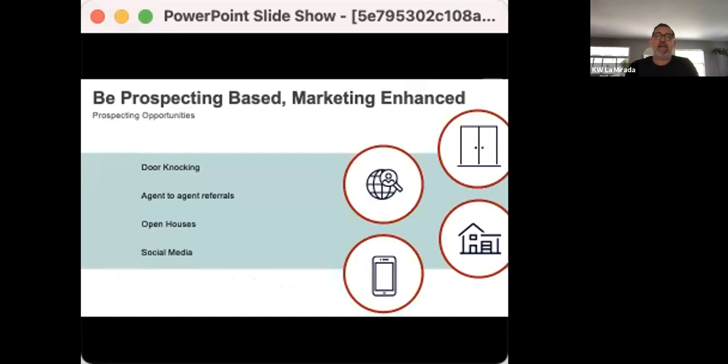So as we said, be prospecting based, marketing enhanced, meaning you want to be out talking to people in the community purposefully, and then marketing enhanced by adding in other ways to be in front of people through email campaigns and maybe some direct mail, note cards, holiday cards, things like that.